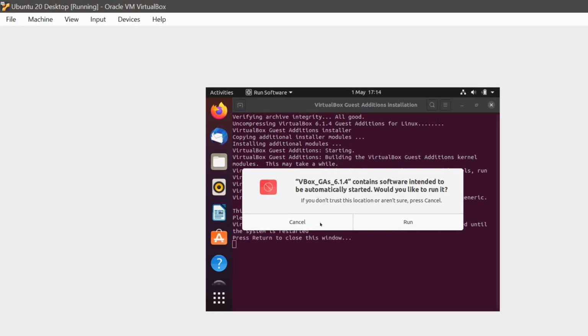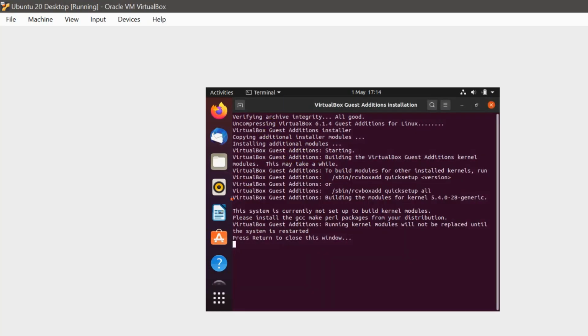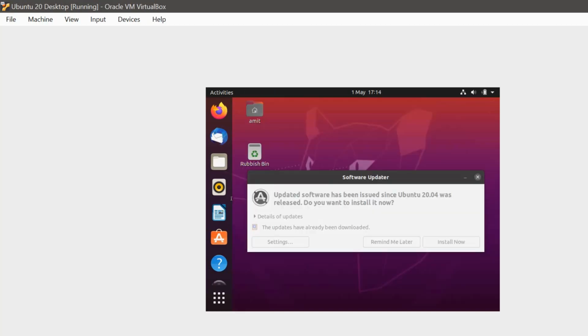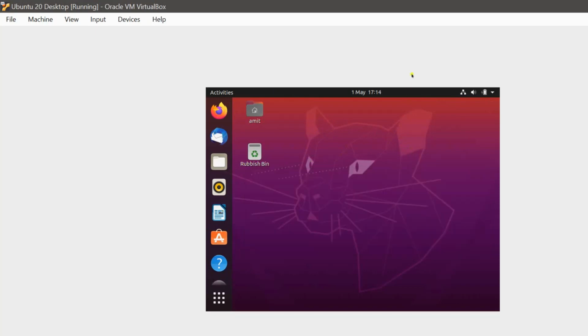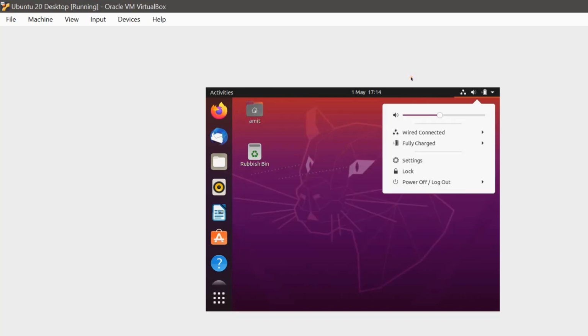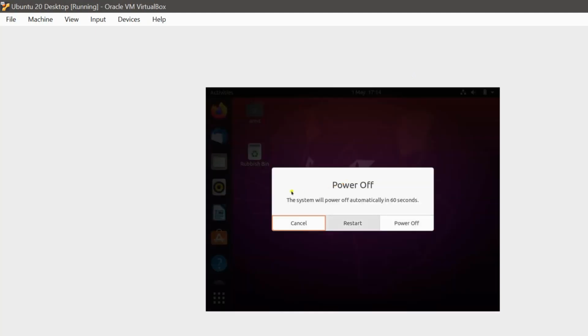Okay, right, so I think I might have clicked on guest editions twice. It's running in the background, but I've also got this, so I'm going to cancel that one. That's saying guest editions has run. Now we've got software updates, so I'm going to close that for the time being, and I'm going to reboot Ubuntu. So go to the top right, go to power off, log out, power off there, then restart.